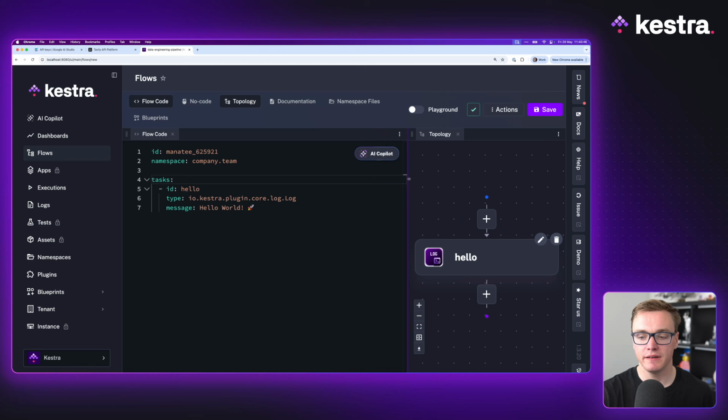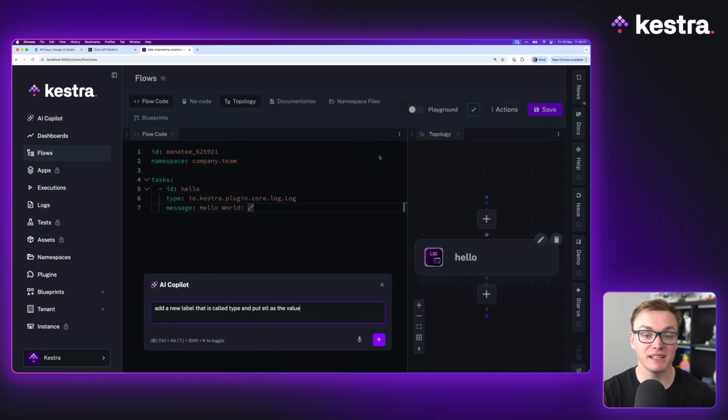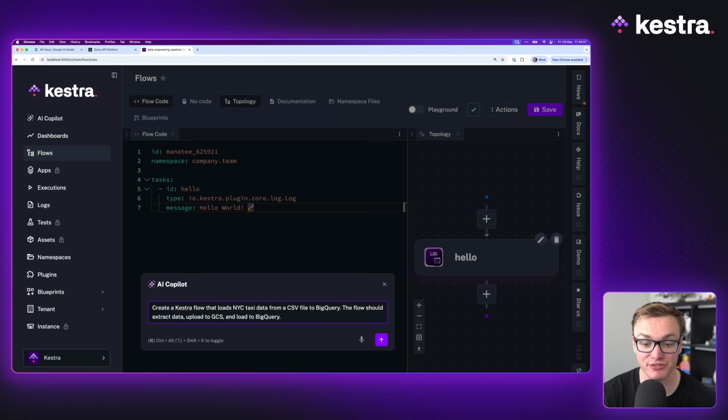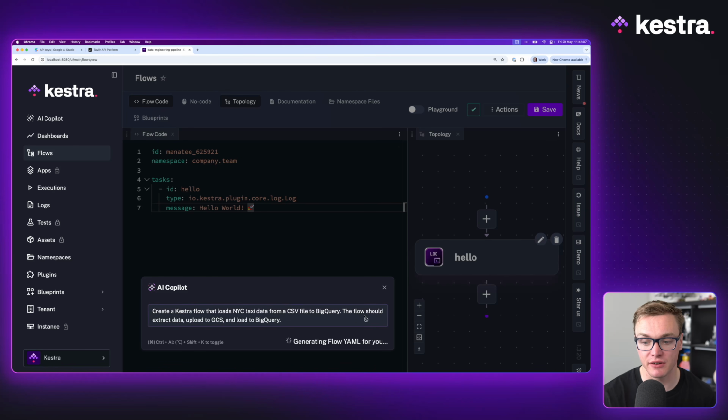Congrats to us. Now, let's go back to that example we used in ChatGPT, but this time we're going to use the AI Copilot to do it for us. I've got the prompt here, which is to create a Kestra flow that loads NYC taxi data from a CSV file to BigQuery. The flow should extract data, upload it to Google Cloud Storage, and load it to BigQuery. Let's press submit on that and see what it can generate and if it can match or be better than ChatGPT on its own.